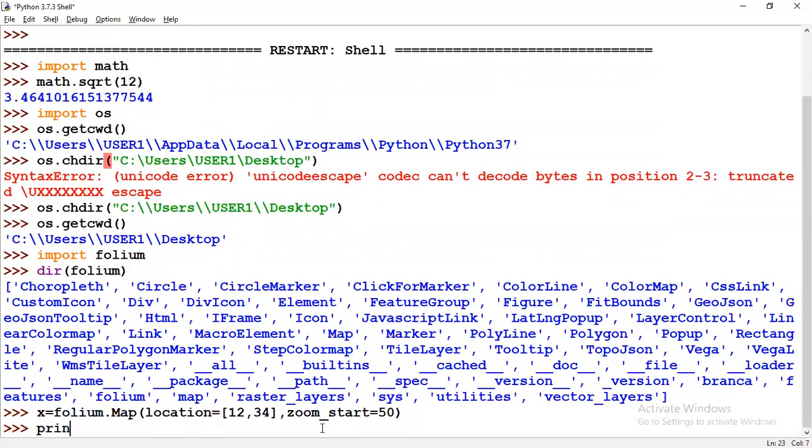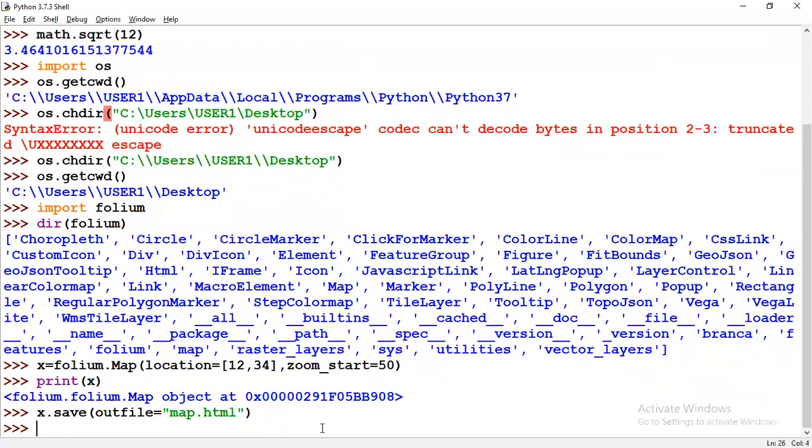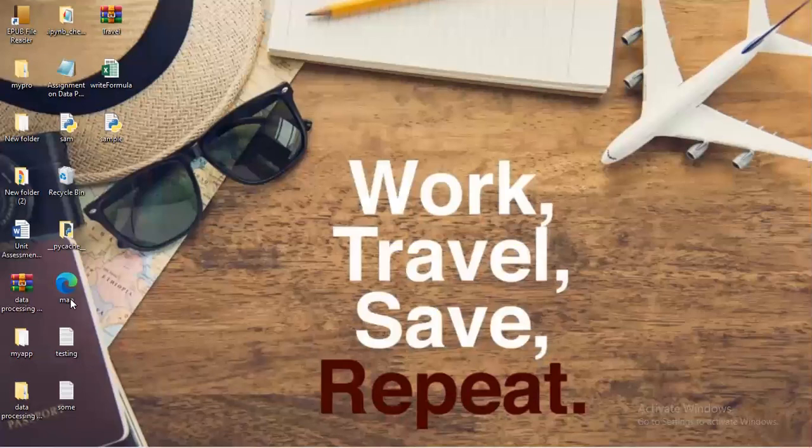Now if you give a print of x, we can't print the map. So for that, we are going to save this map. Variable name dot save, and the output file, that means output file, and I am giving map.html. I changed my directory to desktop, so I can go and get my map.html. See, it is just now created.